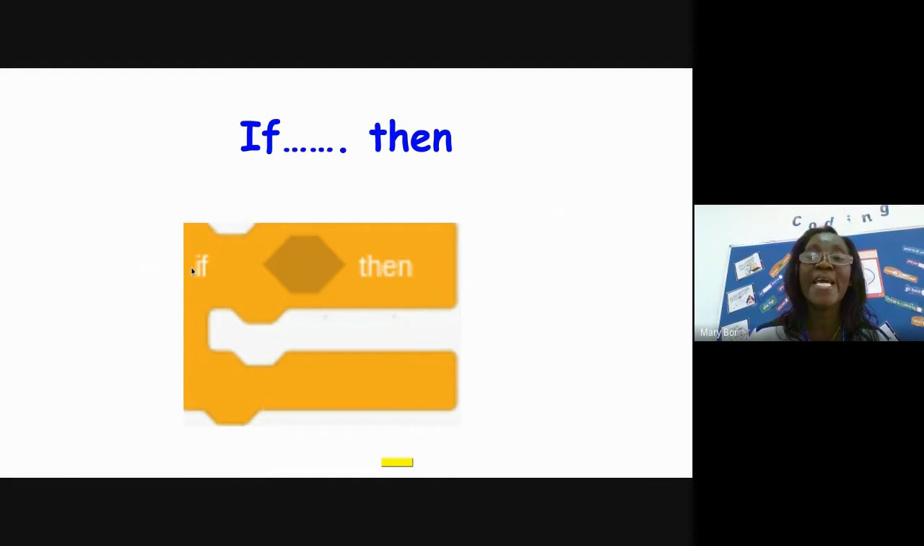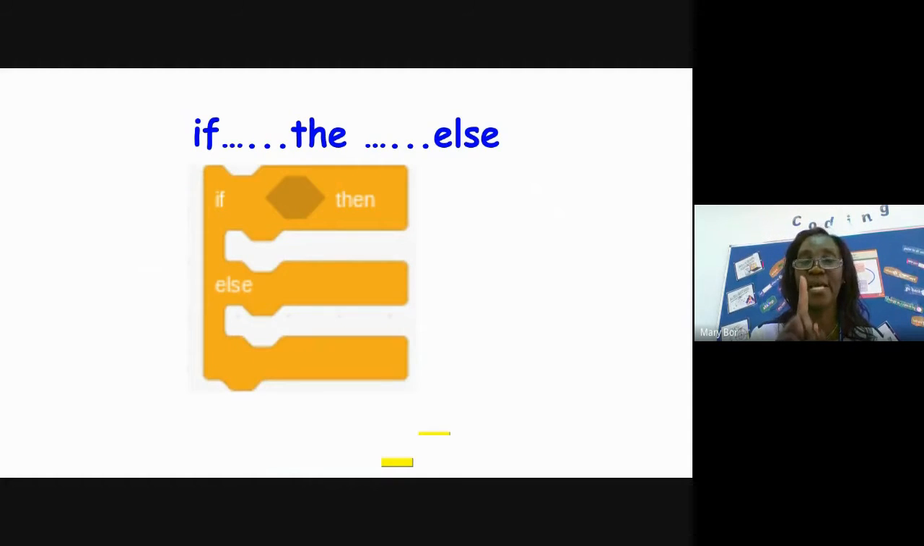So I could say, if it is hot, then I would say switch on the AC. So that is if then. If then gives you only one option. If it is hot, what do you do? You switch on the AC. But it doesn't tell you what to do if it's not hot. If you want to have two options, then you use the if, then, else block. The if, then, else block gives you a second option.